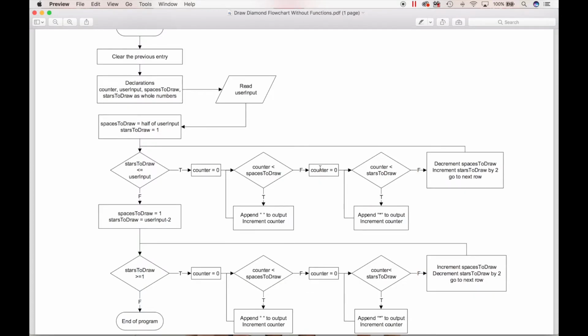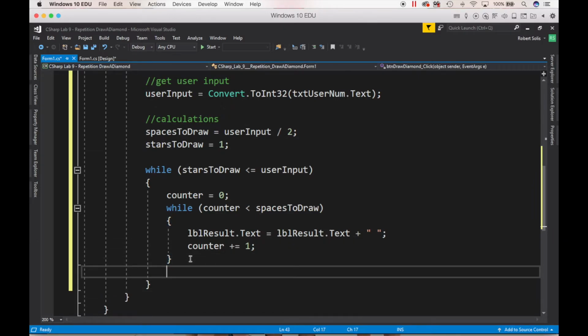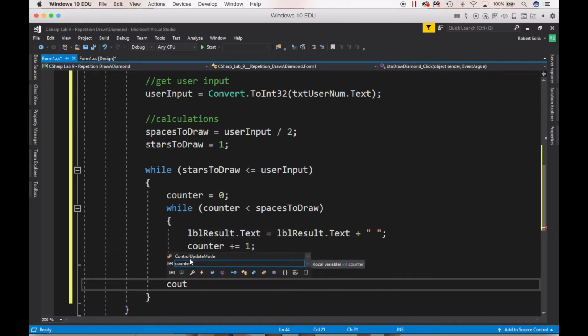Outside of the while loop, I had this. If this is false, then you're going to do this. Now, this does not belong to the while statement. All this stuff is part of the while statement. If this is false, this is not part of the while statement, to set the counter to 0. Okay, so that means going over here and set the counter to 0.